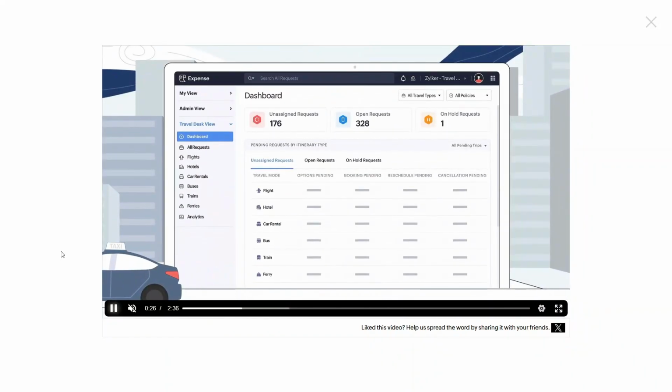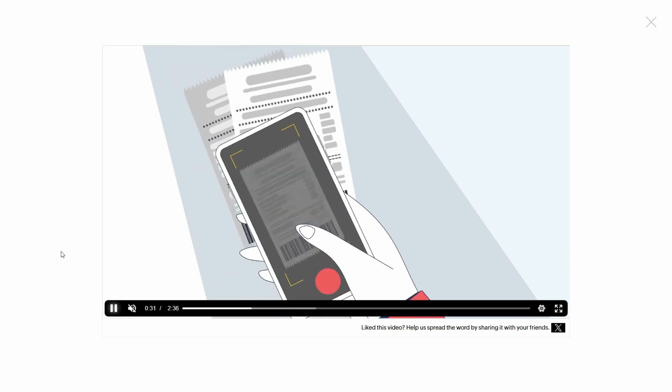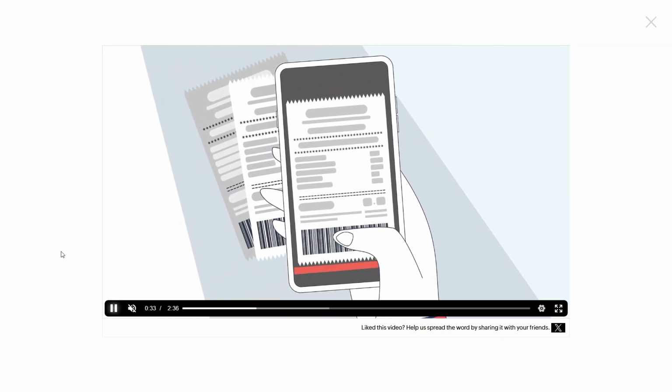So whether you are a business owner, a finance team member, or a frequent traveler, Zoho Expense is a powerful tool that streamlines reimbursements, ensures policy compliance, and helps you track every peso, dollar, or cent with ease.